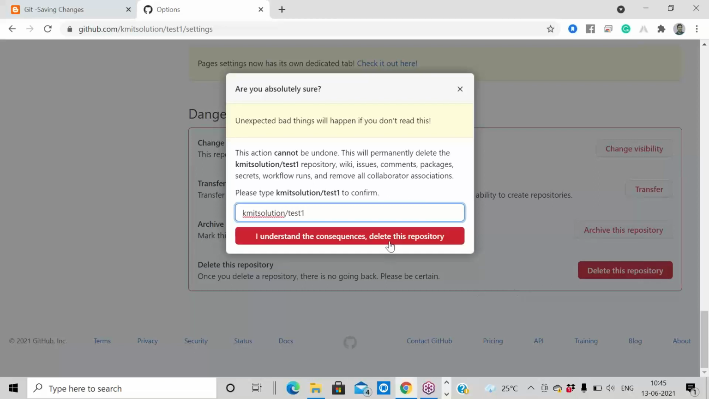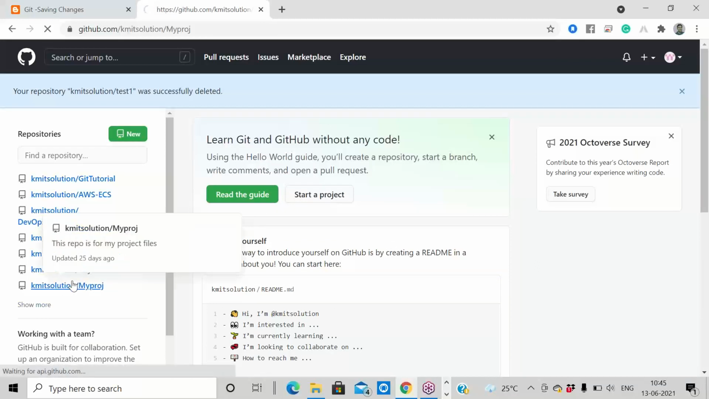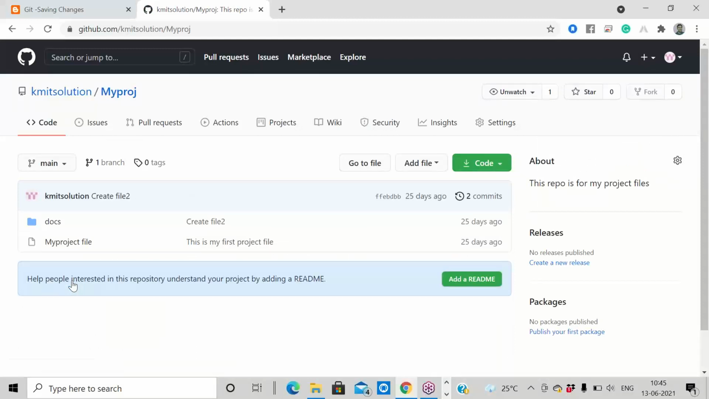So I want to delete. I understand the consequences. Delete this repository. So my test1 repository is deleted. Okay, so everything related to that is deleted. Now, for example, I'm in this repository, which is my project.